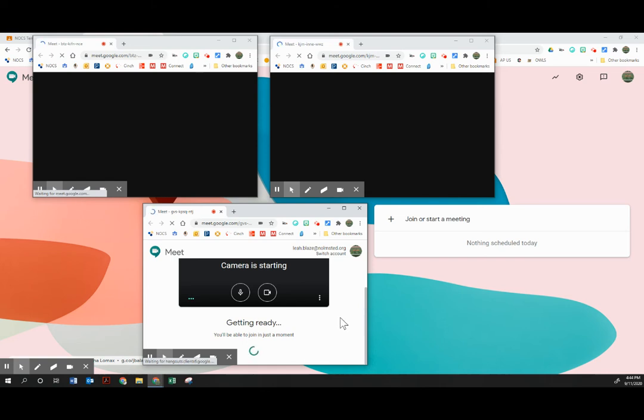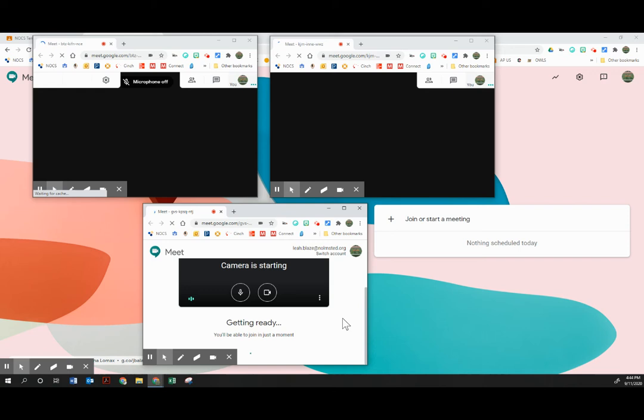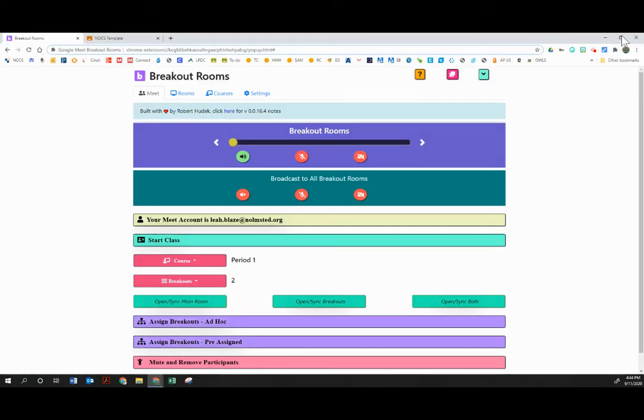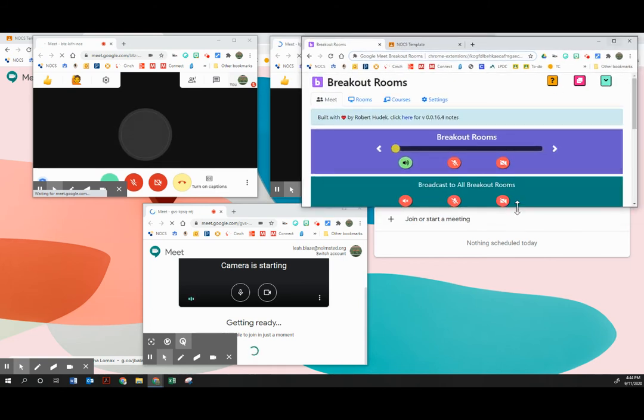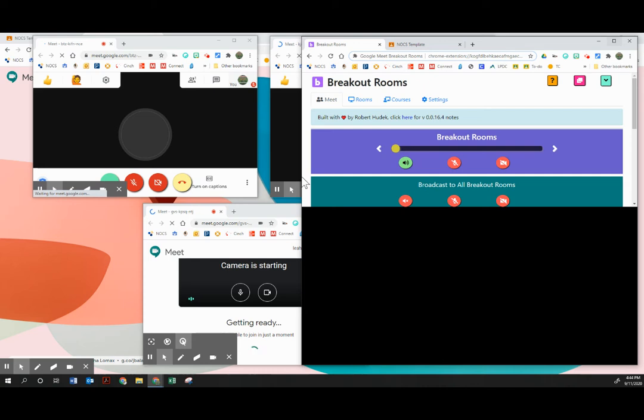It will actually auto join the Google Meets for you. You shouldn't have to click on join now. Just keep in mind, Google Meets open before the students come into your classroom. So while that's doing that, I'm going to head back over to the extension. I'm going to minimize things a little bit so you can kind of see what I'm doing here.